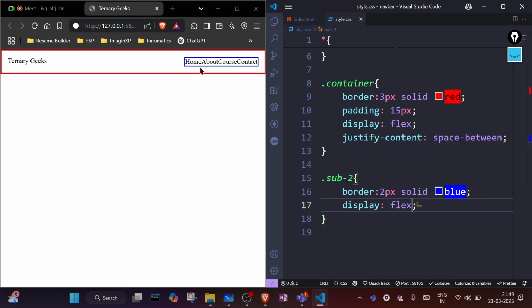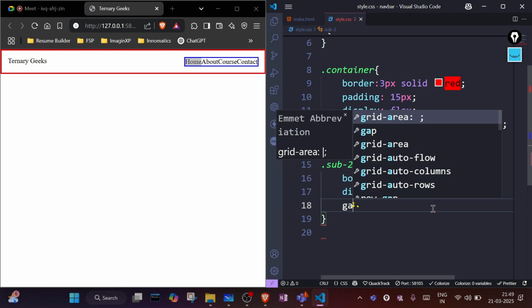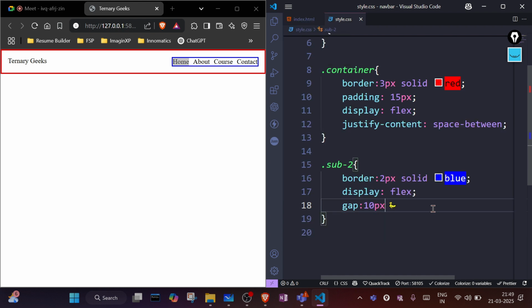So the items are coming row wise. But I want a gap between each item. If you want a gap between each item, here we can simply write gap. Gap is 10 pixel, or according to your requirement you can give the gap. So we are getting a gap here, right?